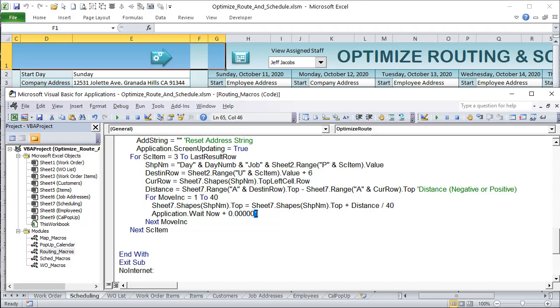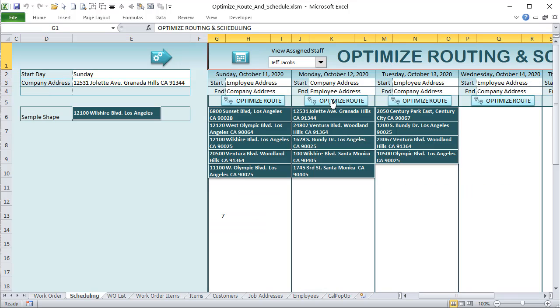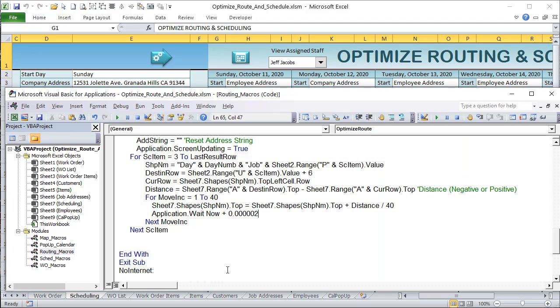We also want to put a little wait time in there. If I added 2 to this, it's going to be even slower. So let's take a look at what that might look like. If we click optimize route, it'd probably be a little bit too slow for this training. Let's try this one here, optimize route. That's a little bit slow, but you can see it gets the idea. So you can adjust the speed and the wait. Let's put this back to number 1.